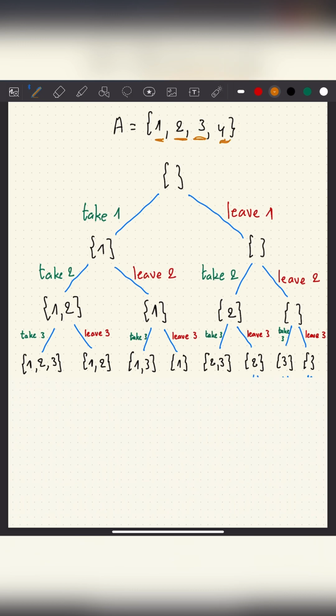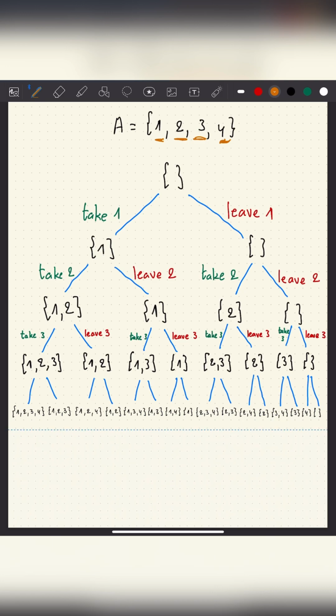And last element, 4, we try both possibilities for each one, when we take the 4 and when we leave the 4. We finished all elements, so here are all the subsets of our initial set.